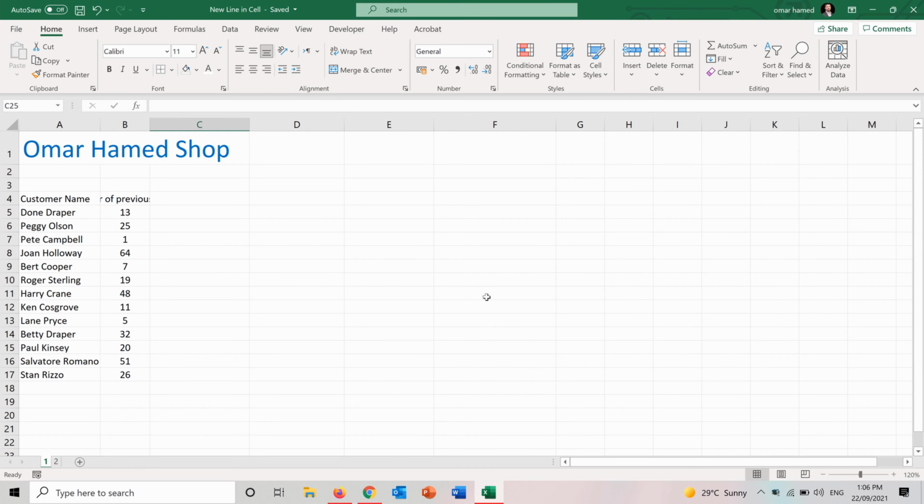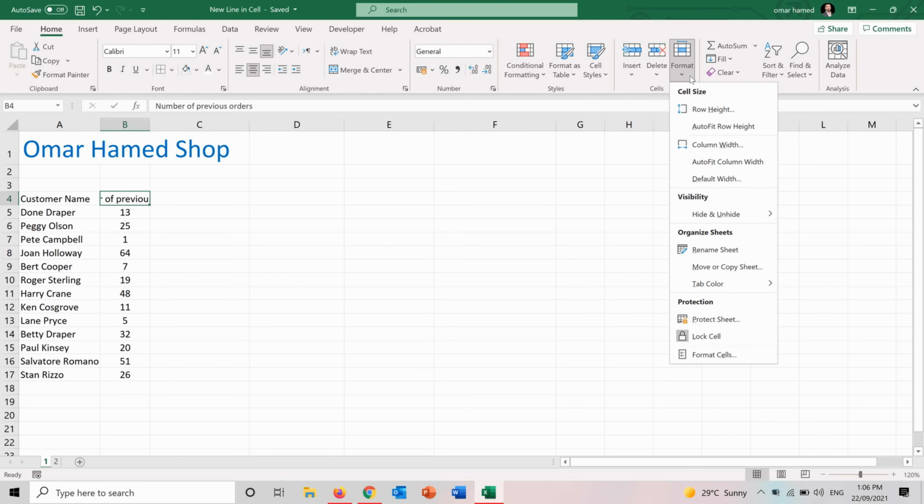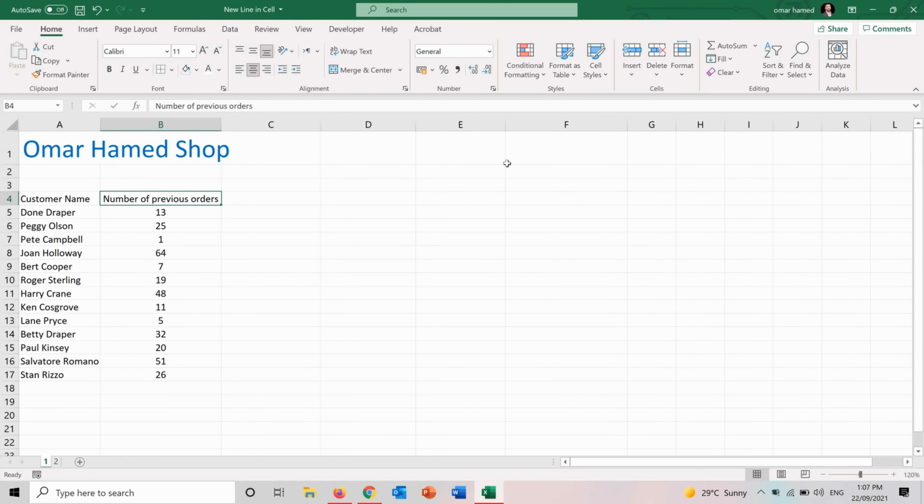Here I am in Excel and I have these two columns. The first column containing the customer name and the second column containing the number of previous orders. But as you can see in the second column, the heading doesn't show the full title. So one way that I can make it be seen all is to go into format, for example, and autofit column width. But here all the cells below the title will also have the same width, which I don't want. I want the cell to be the same size as the numbers only.